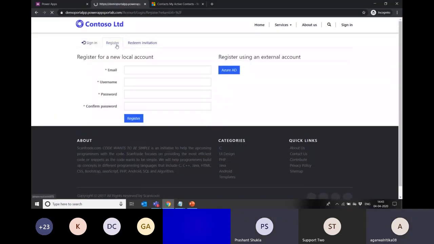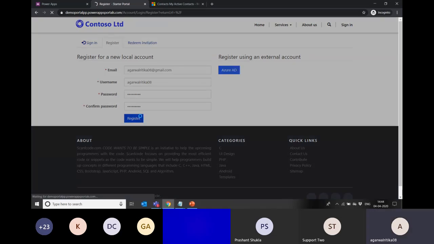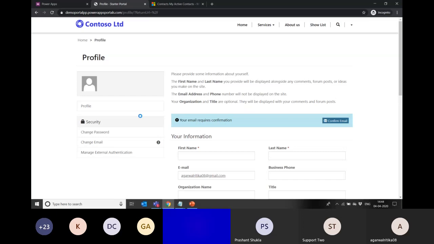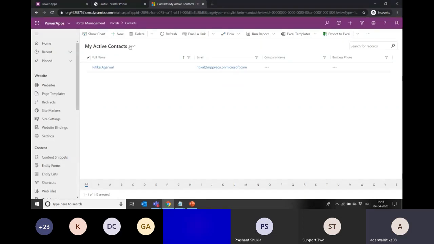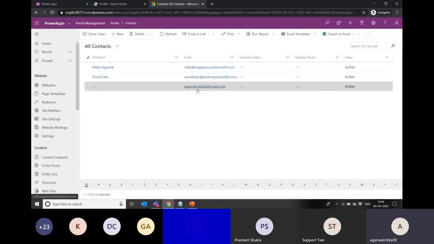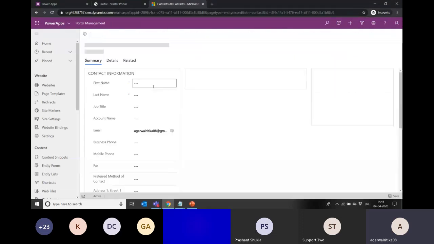Okay, so now coming back to this. Let's say I use my account. Just now I registered a new account here. Now I am logged in, and if I go here, contacts and all contacts, I can see there is an Agarwal Ritika 08 at gmail.com account created.